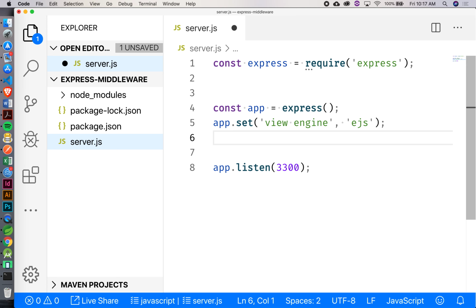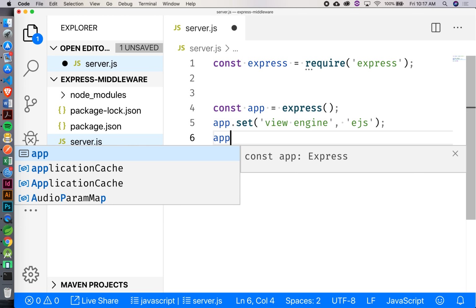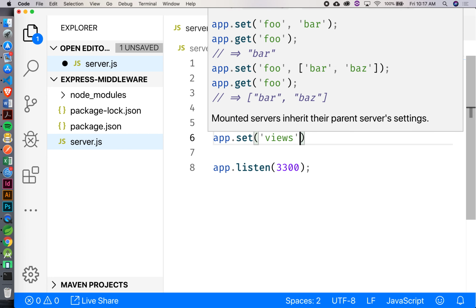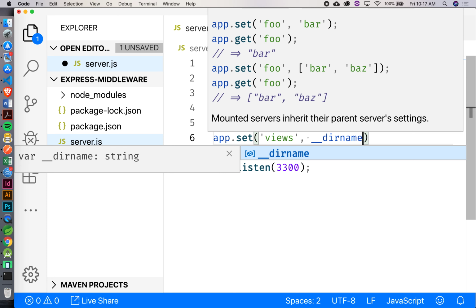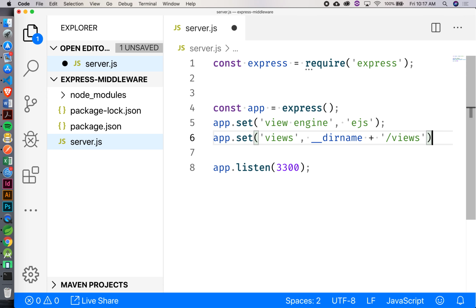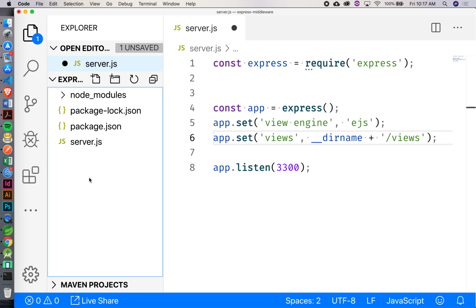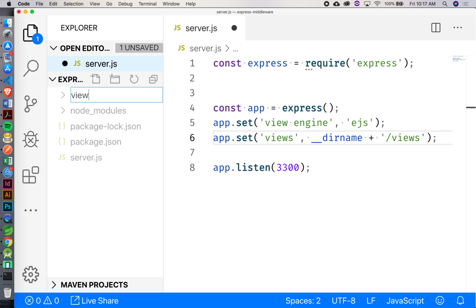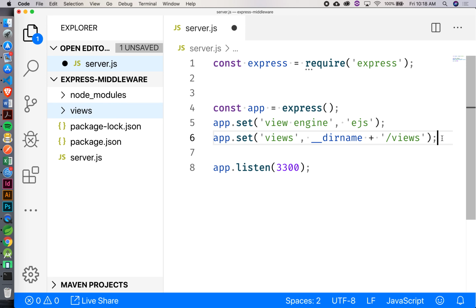Where the views are going to be, right? Okay. So let's say app.set views, and then we'll just create a folder for that. So how do I get the path to this folder? So let's say the folder is just going to be here at the same level in the project directory. So let's use that dunder name, and then I'm just going to append to that /views. Okay. So let's make sure that we have this over here. Create the folder. Very good.